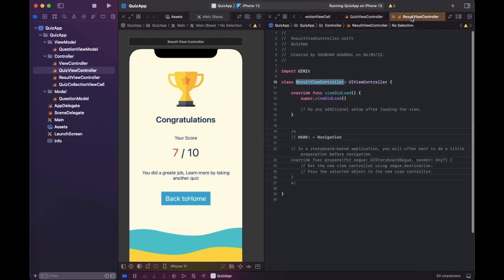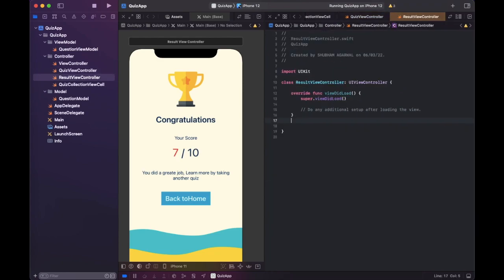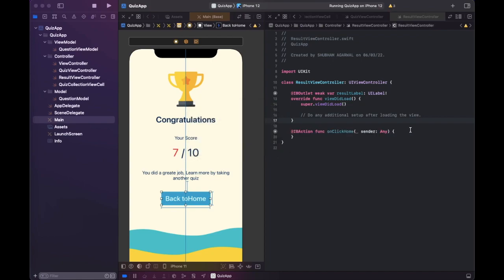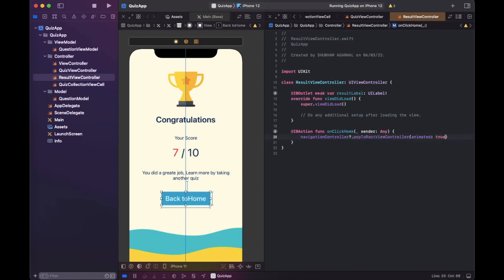So let's move on the result view controller and take the outlets of all these things which we are going to update. So we have to update this label. For this I'm just putting navigation controller dot pop to root view controller to true, like this. So now let's put this result table with the correct results.